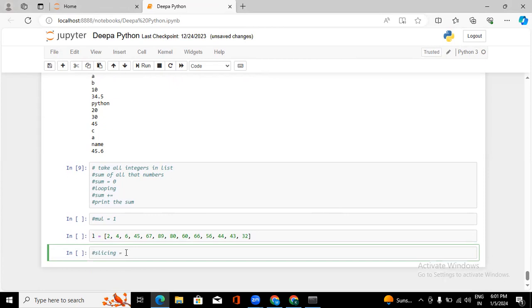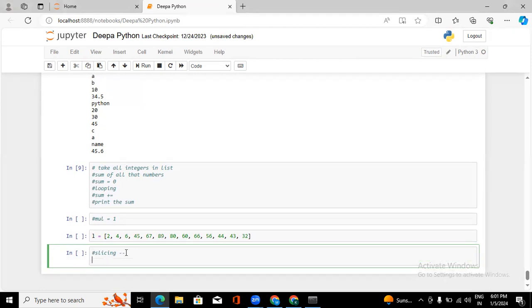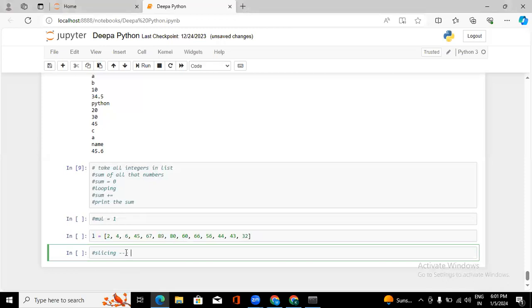So as of now, you saw how to access an individual element from a list, or printing all the elements using a for loop. But I want to access some subset. For example, here I have 2, 4, 6, 45, 67, 89, 80. But I want from 45 to 80, only 4 elements: 45, 67, 89, 80. Only these 4 elements I want. Or else I want 60, 66, 56. Or else I want 2, 4, 6, 4, 5.